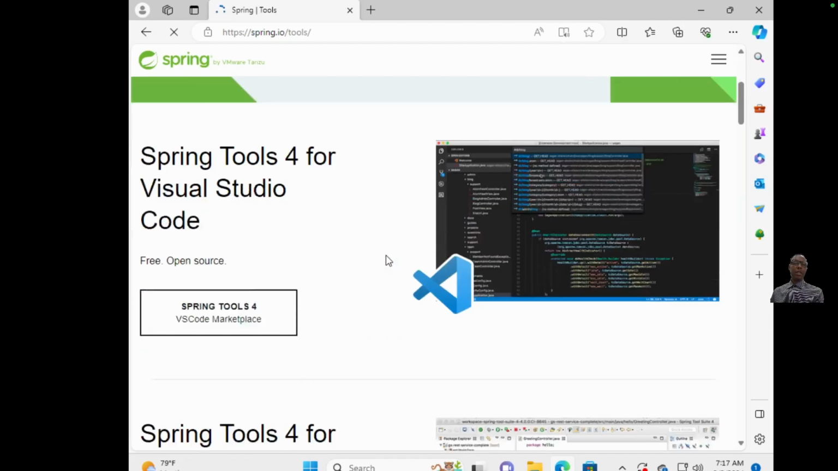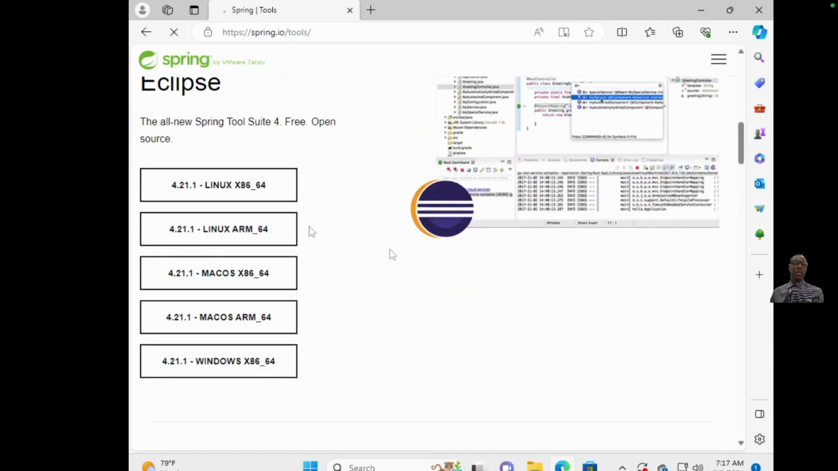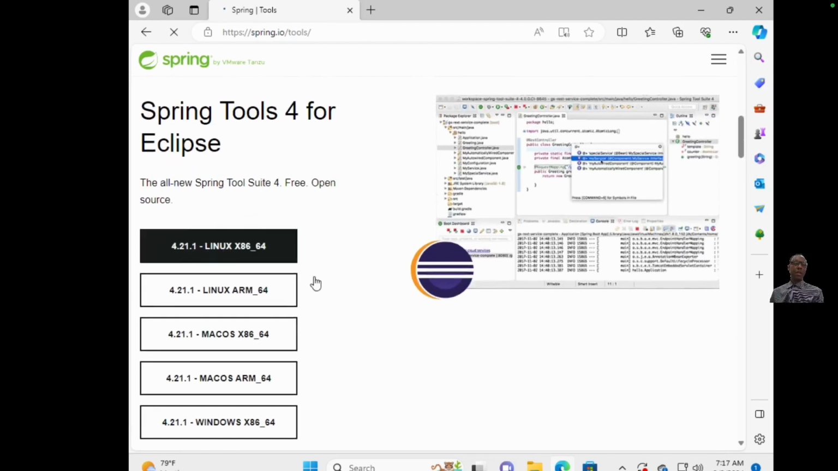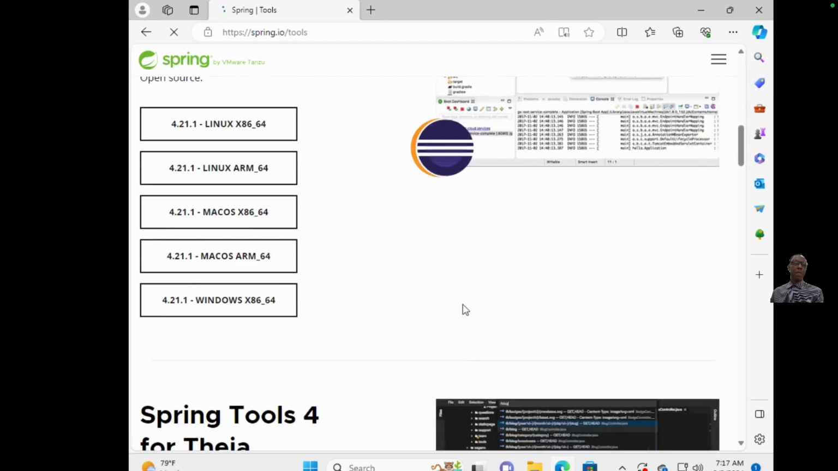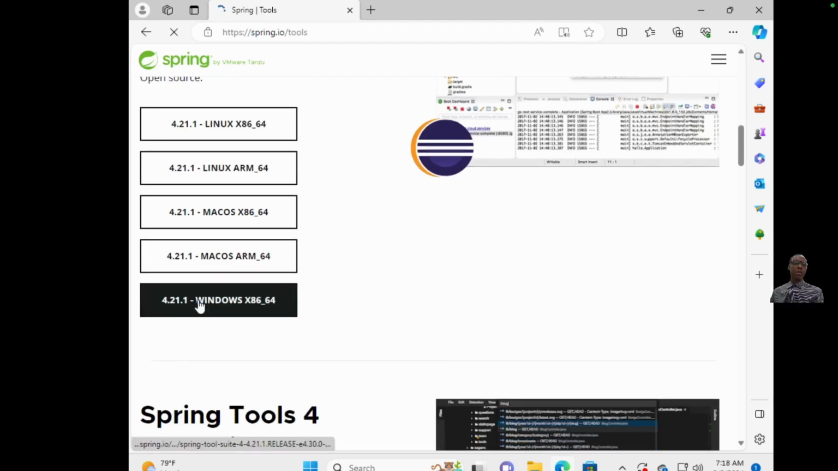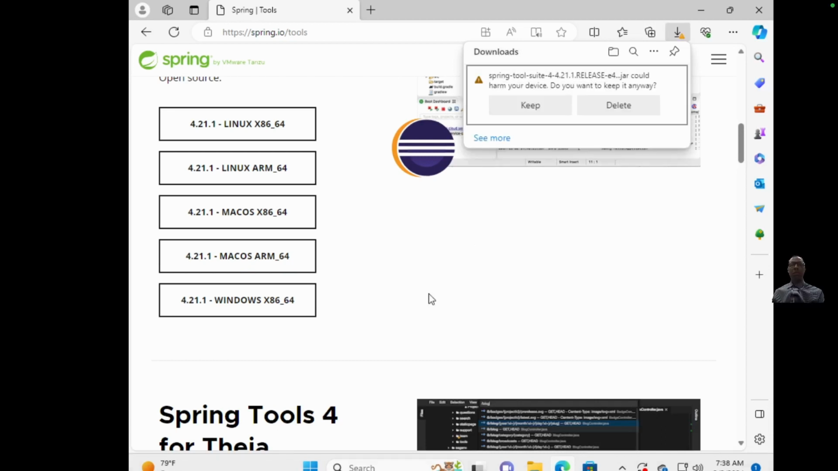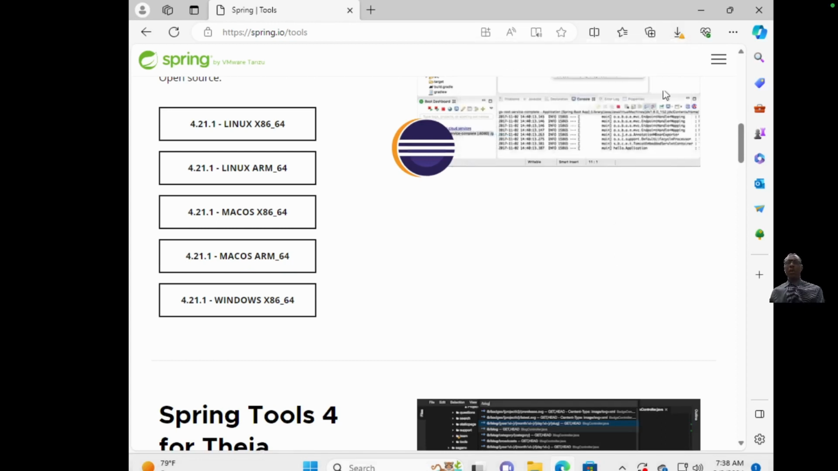So once you get here, you have 4 variants. You have for Linux, for Windows, and for Mac. So I'll just click on for Windows because this operating system is Windows, and you see it will start downloading. As you can see, it's downloading, so we give this a few minutes to download. So the download is completed.